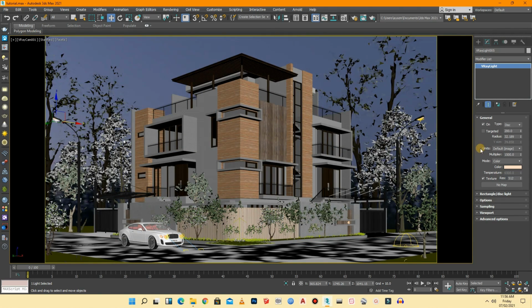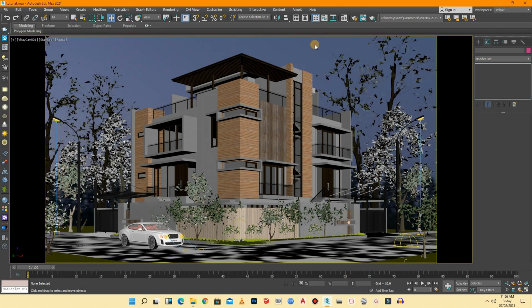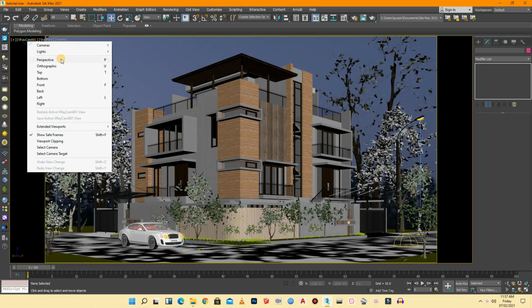And then I will click on the targeted, and I will just drag down the target on the streets. One thing again I forgot to mention is make the light invisible. Make the lights invisible. Just click on the lights and click on options and make them invisible.